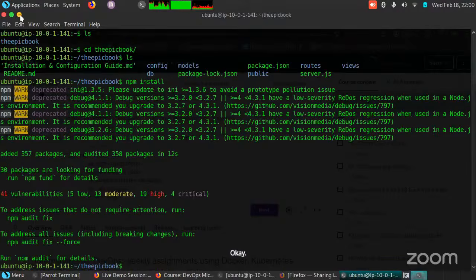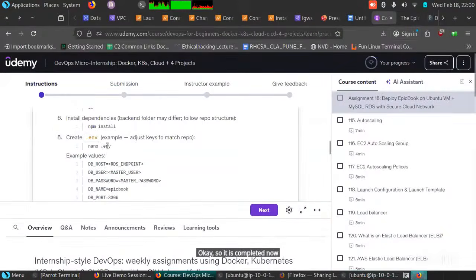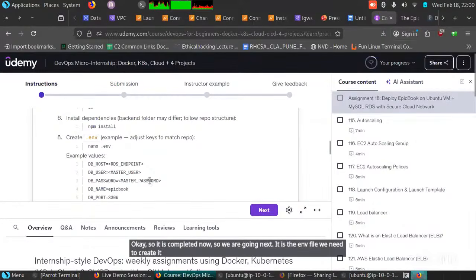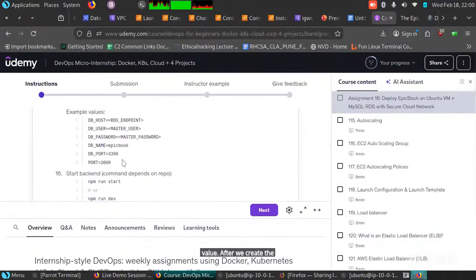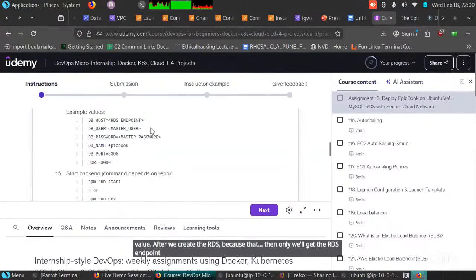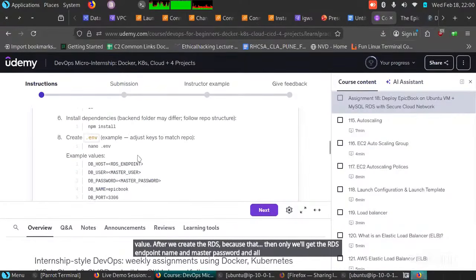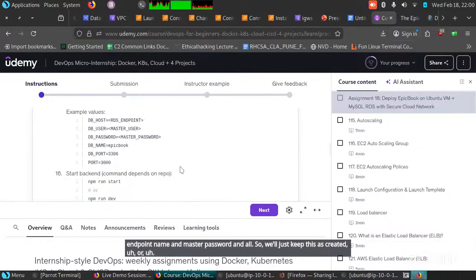Okay, it is completed now, so we are going next. It is the env file we need to create. As per this, these are the details it is given. This is an example value, but we'll have to fetch this value after we create the RDS, because only then will we get the RDS endpoint name and master password and all. So we'll just keep this as created, and in 1 minute we'll go back and check if it is done.